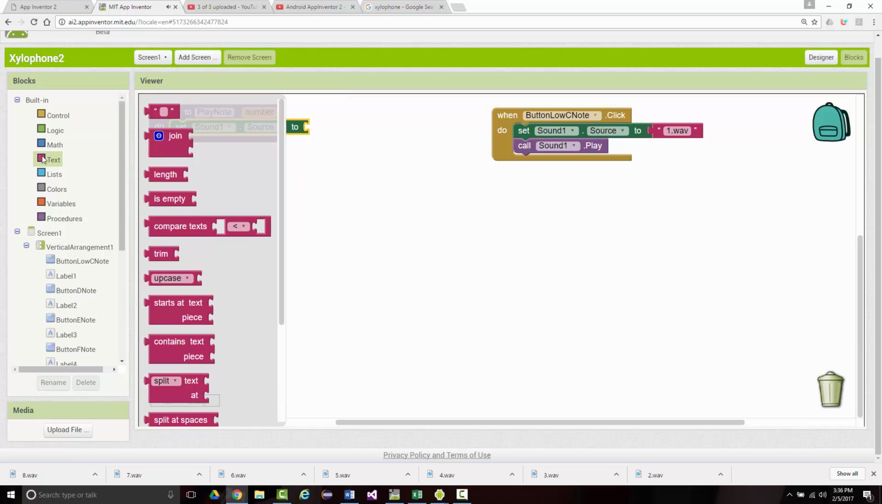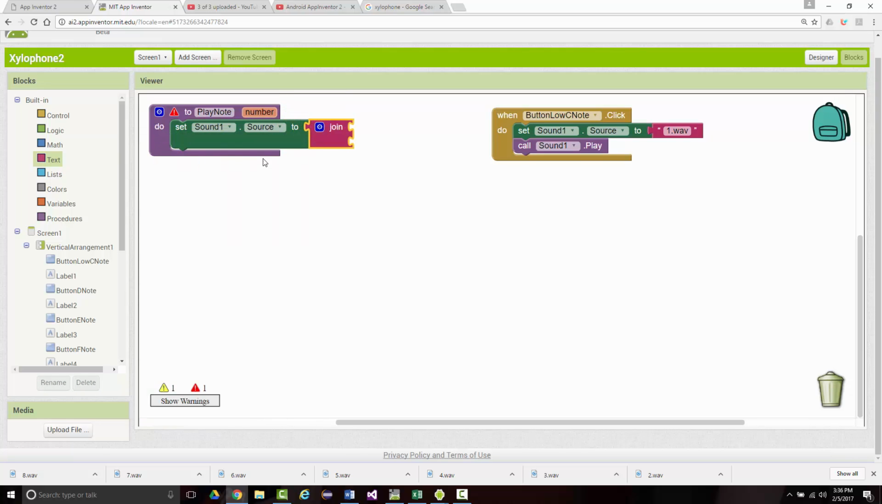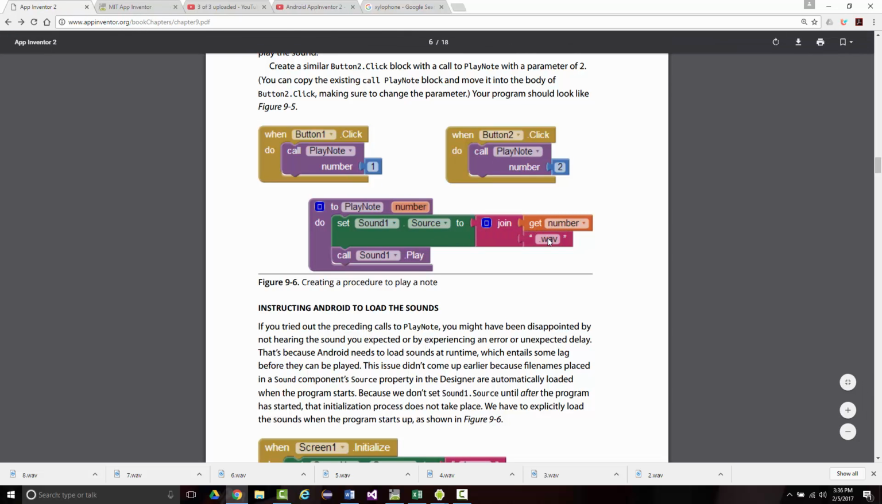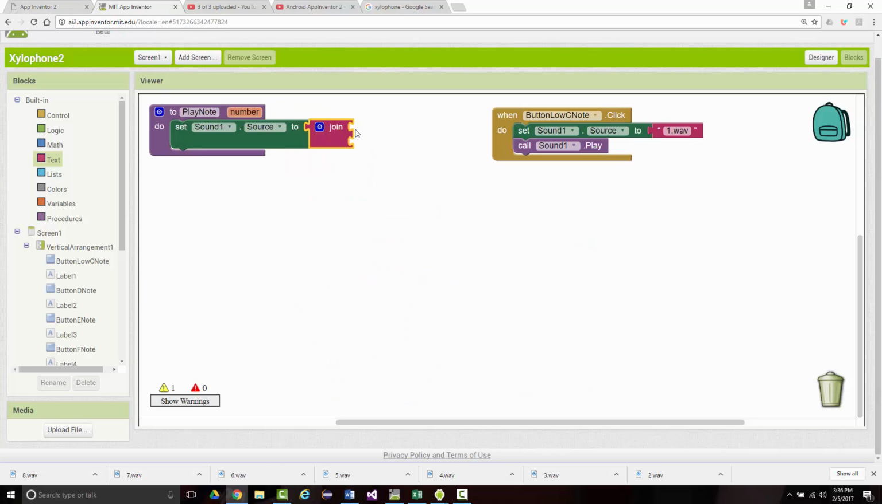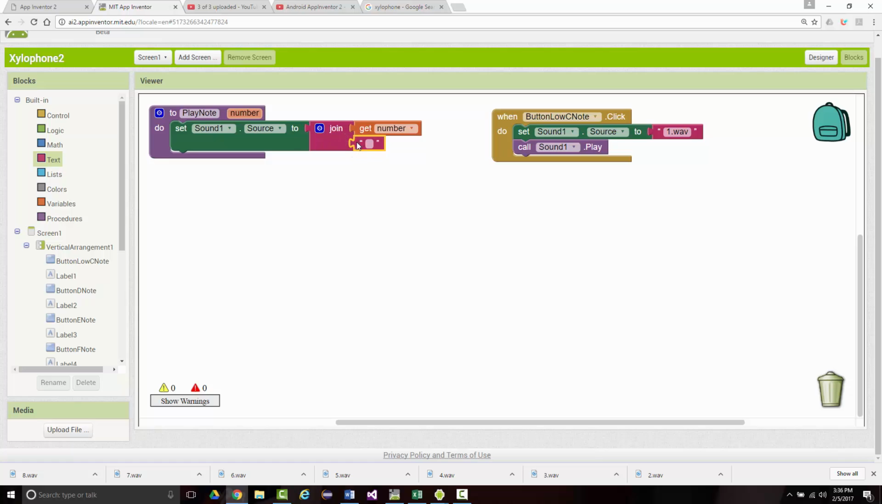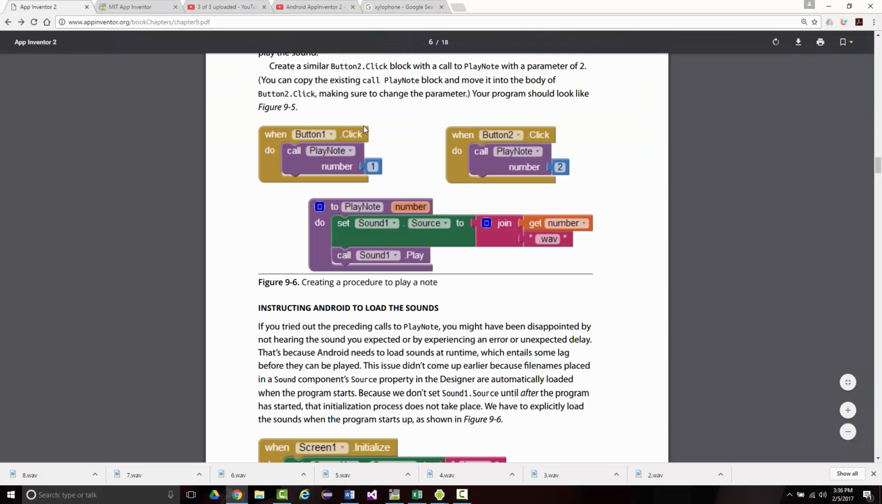And we're going to set it to a join. And what we're going to join together here is get number plus dot wave. So 1 dot wave, 2 dot wave, etc. So right here we want get number. And we want to add to that a text block that says dot wave. Dot W-A-V. Now, we want to change this one, which we already know works, but we want to change it so it looks like this.